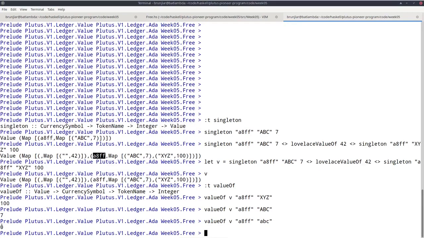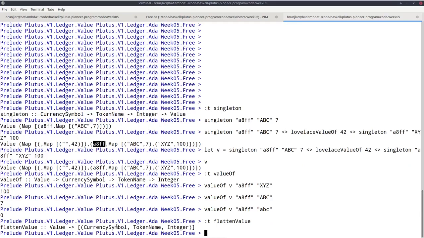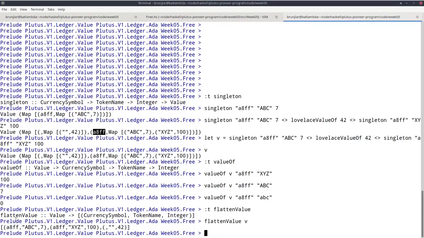Another useful function is flatten value that takes a value and returns a list of triples, currency symbol, token name, integer. So as the name suggests, it flattens this map of maps into a flat list of triples. So if we apply this to our example value V, we just get a list with 3 entries. The first 2 are these native tokens, both with the same currency symbol but different token names. And the last entry here is the Loveless, the 42 Loveless.